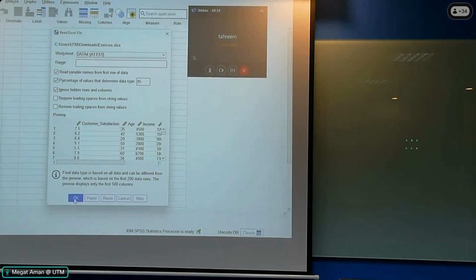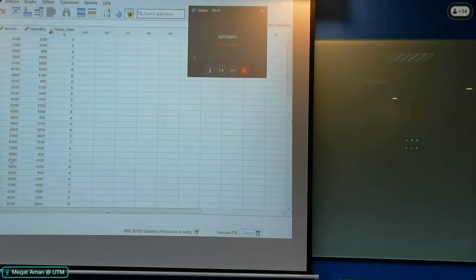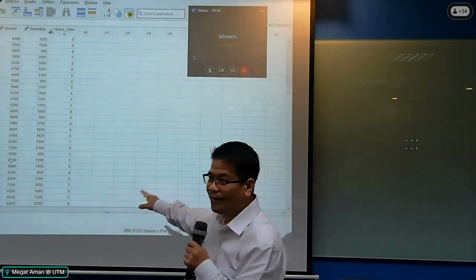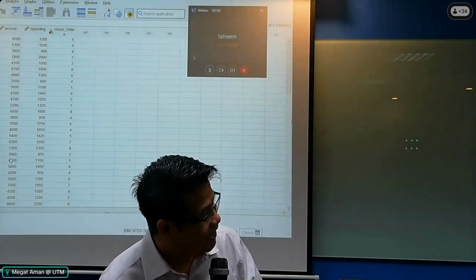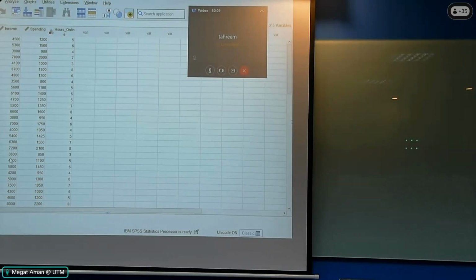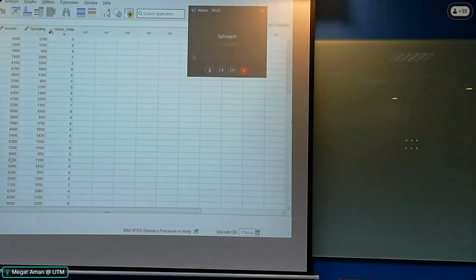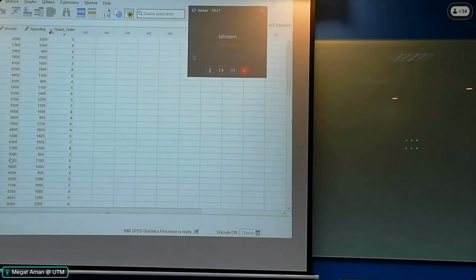Can you open data 4? So I have data here: customer satisfaction, age, income, spending, and hours online. Can you open this one? Julian, okay. Can you open the data? Maybe you can use the PC here. Can you download and then open this one? I just want to show you how to run multiple regression, because this is the lesson for today. But after this, I will show you how to export, import, and everything.